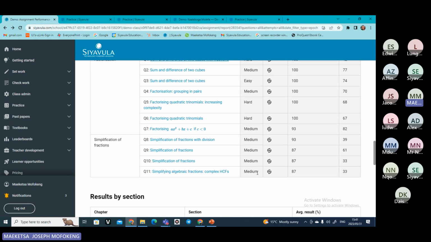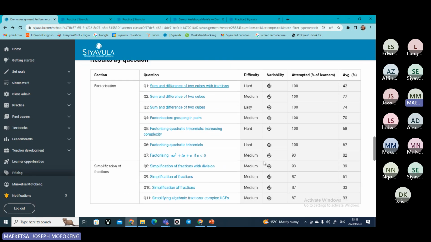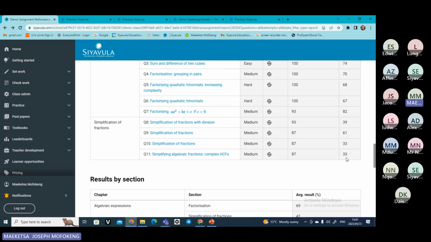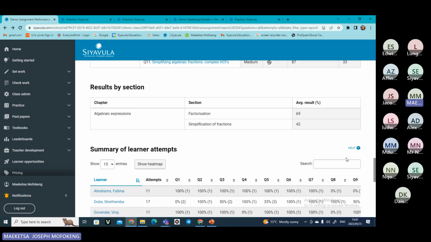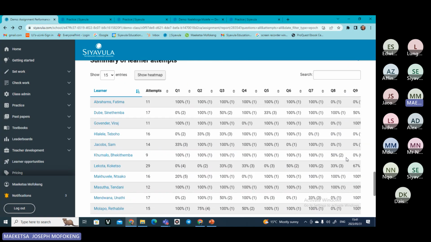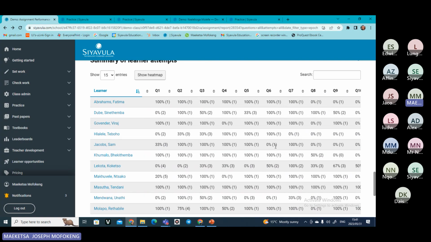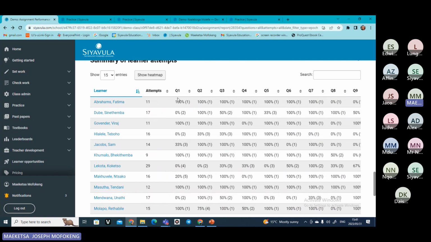And then you see that the question that they were doing much better in was question number seven, since we have 82% average on that question and the attempts of the learners. So that's how you interpret the overall report with your learners. And then if you come down here, this is actually also one of my favorites to look at.